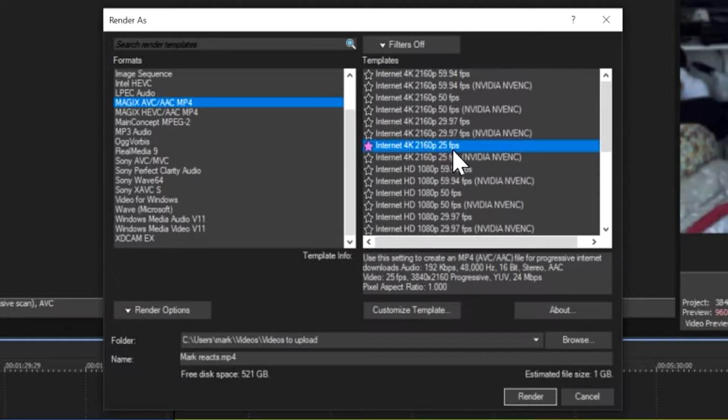Now I choose 25 frames per second because, as I said at the start, my camera records in 25p because of PAL settings. So if you're NTSC and you want to do 30 frames per second, you have to choose 29.97 frames per second. Or if you have cameras that can do 60 frames per second or 50, then you have the options above you. And if you're just doing 1080p videos, whether it's for gaming or vlogs, then you have the 1080p files below. But remember, if you choose the NVIDIA one, the quality may suffer, so just keep that in mind.